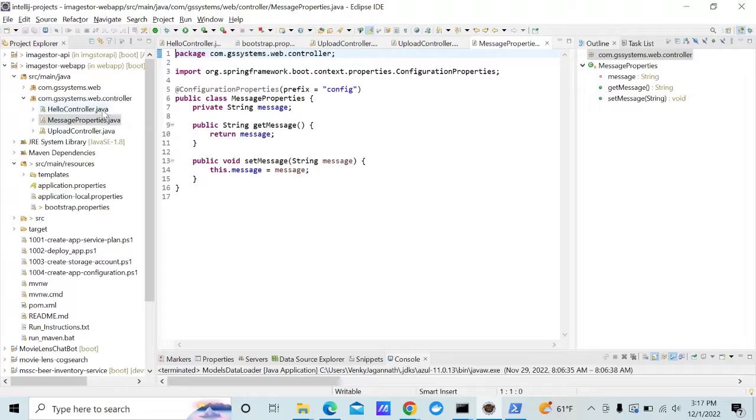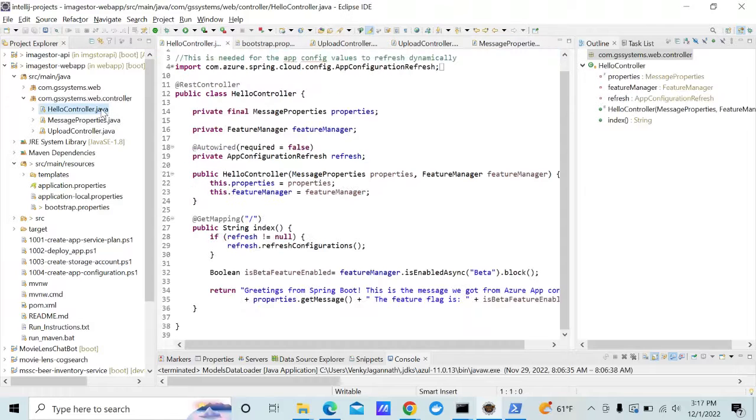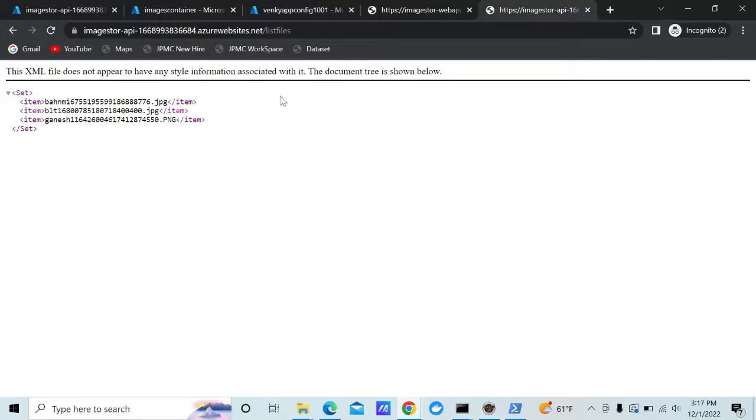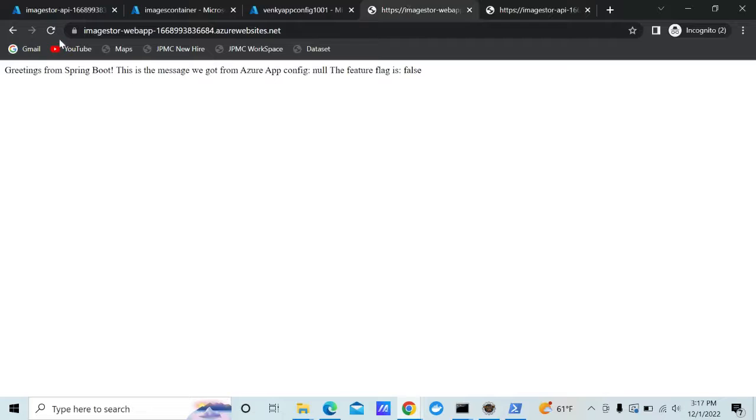And if you go to hello controller, and if you see that's okay. So Sentinel. Okay, I think it should work. Let's try. There you go, Venki. It refreshed.